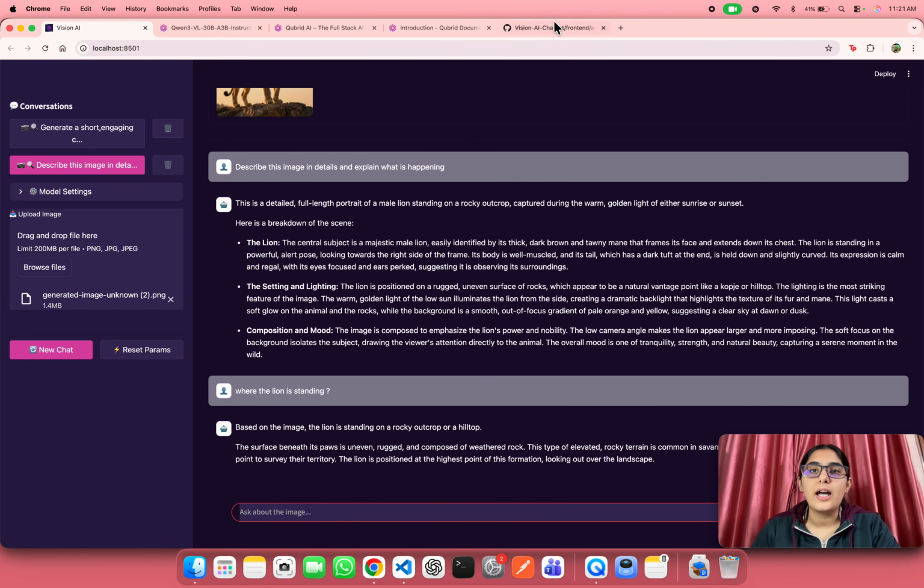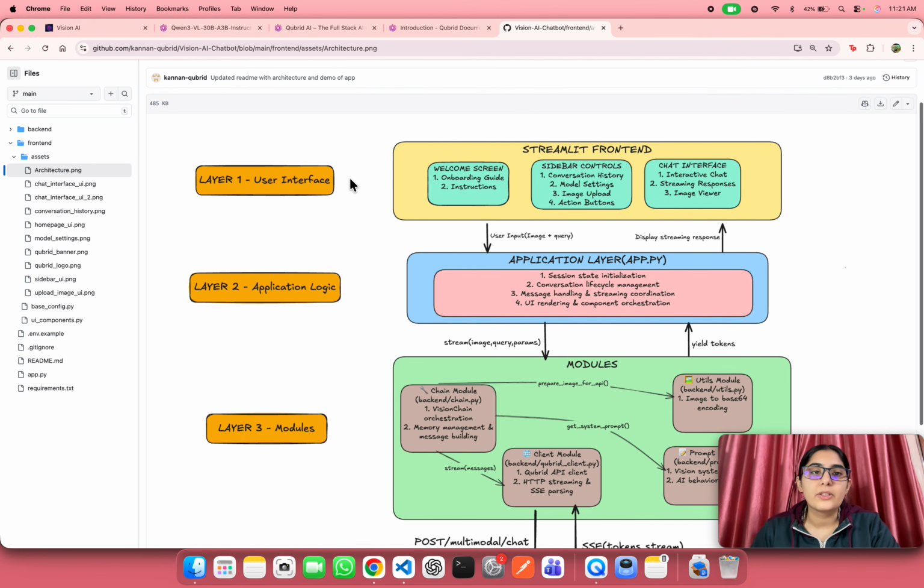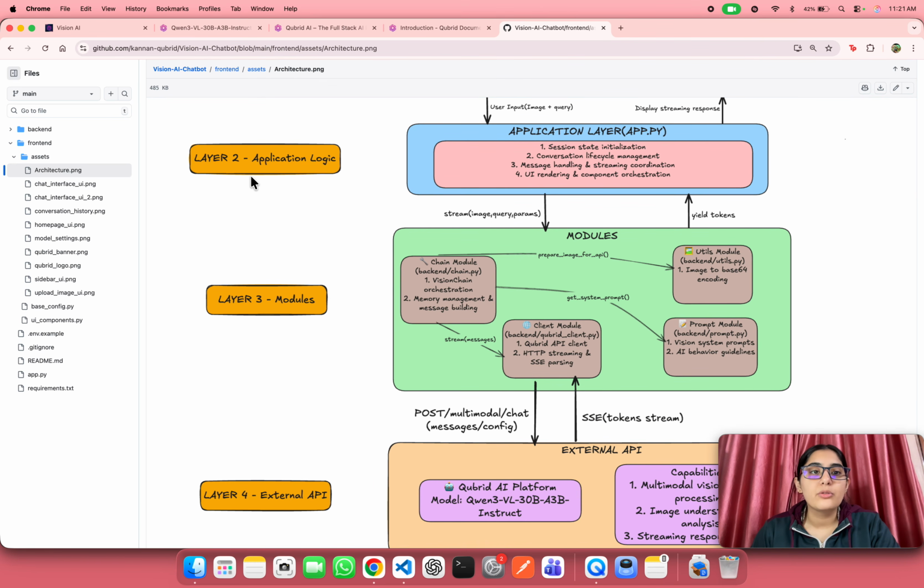Now let's move to the architecture. In the architecture we have 4 layers. In layer 1, user interface, which is the Streamlit front end, which we just saw, the welcome screen, sidebar controls, chat interface. Then comes layer 2, application logic, app.py. It consists of session state initialization, conversation lifecycle management, message handling and streaming coordination, UI rendering and component orchestration. This we will see in our code demo.